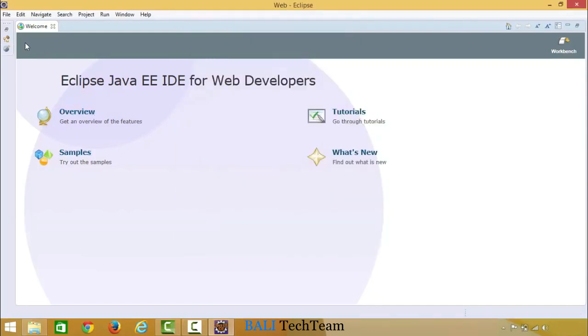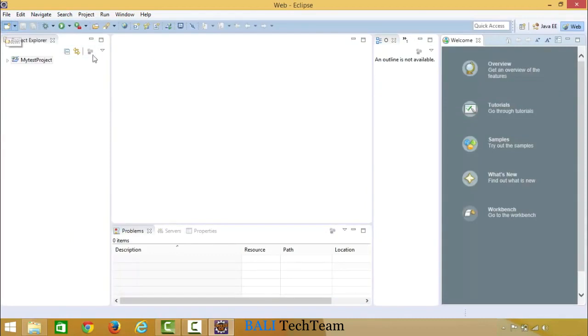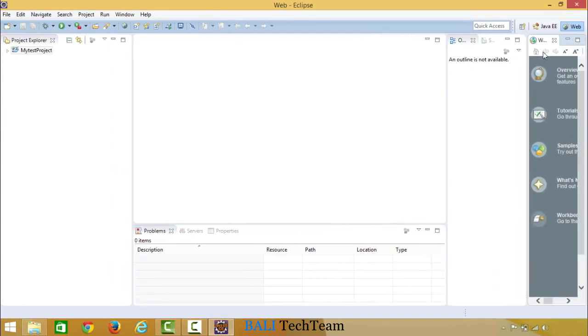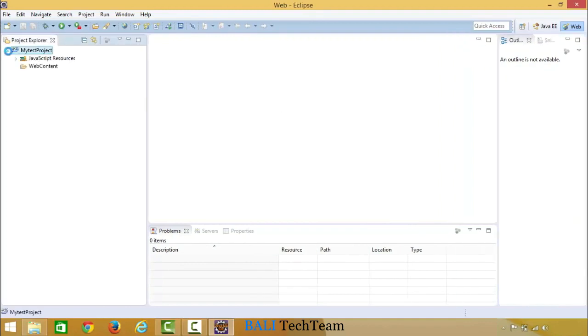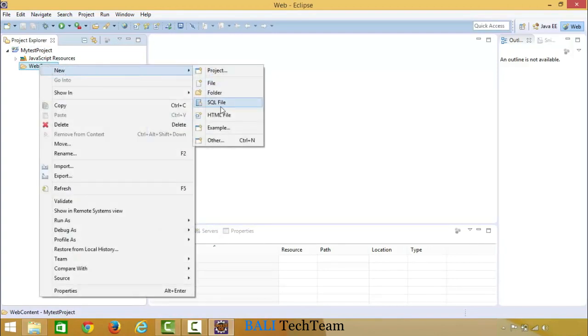Once you click Yes, go to the left hand side, and just below your File menu there will be a small button which says restore. Click this button, and then you will be able to see your project here. And here you can see the welcome screen. You can resize it, or close it from here, and then go to your project, where you will see the web content folder. Right now it's empty, so you can right click it and create a new HTML file.